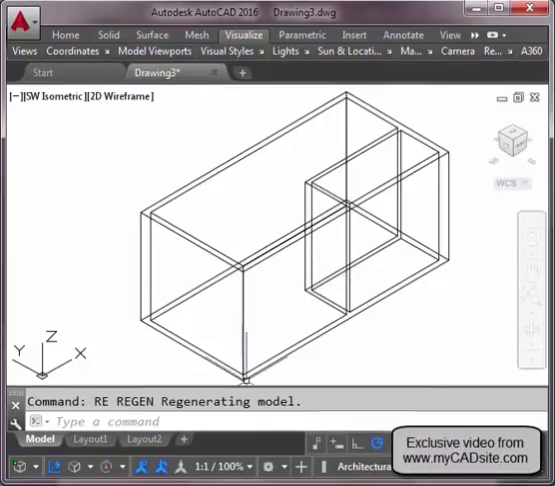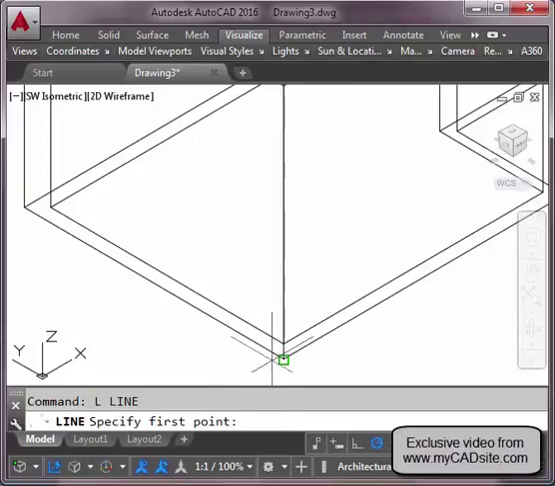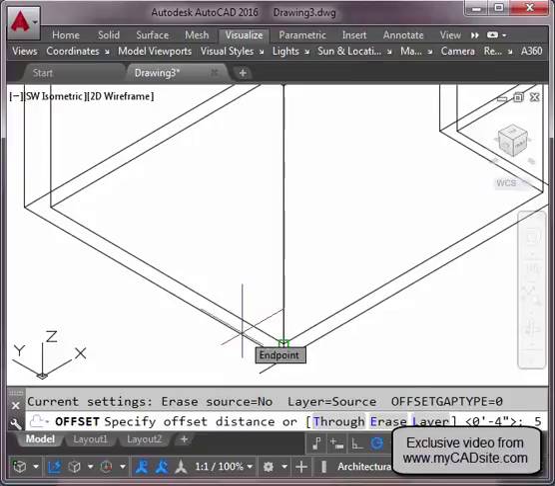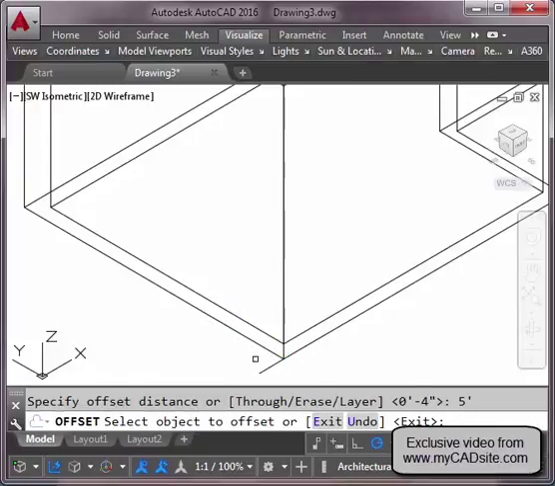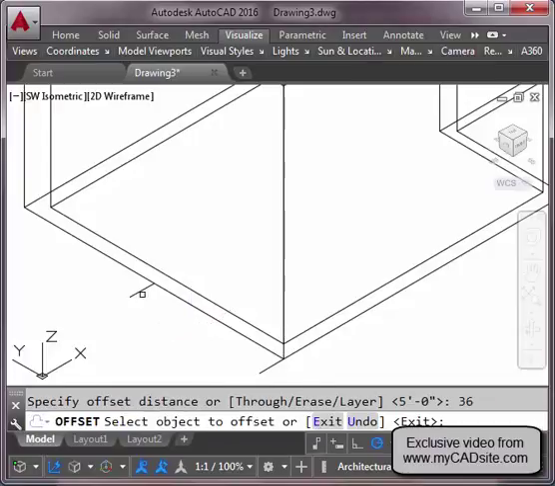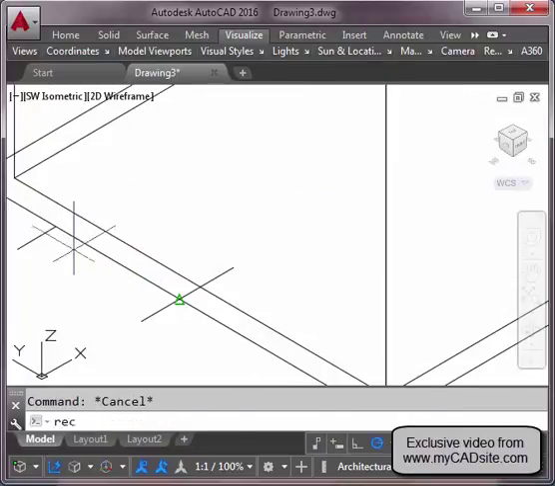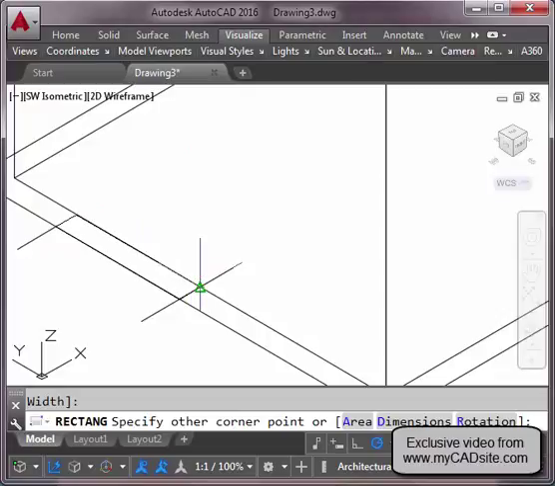Now I need to draw a door right in the front area and another one here. So what I need to do is draw a line here, and I'm going to offset it 5 feet, offset it another 3 feet, and then I'm using these as construction lines. I'm going to draw a rectangle from there to there, and this is going to be the beginning of my door.